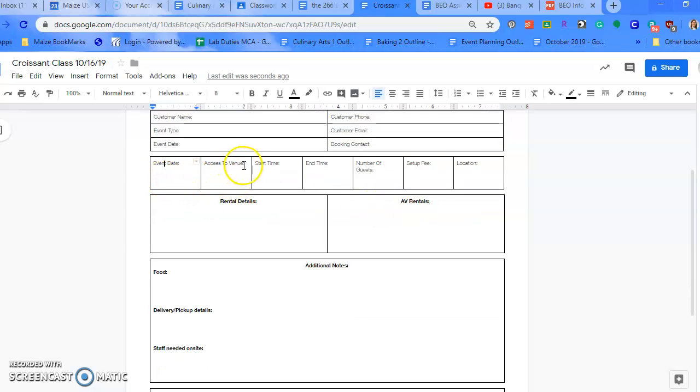Again, we're going to have date. When do you have access to the venue? So can you go set up early? When are you allowed to go there? These are things you could ask your client. Start time. When does the event start? When is the end time? And you know that your access to venue should be different than your start time. If it starts at 11, if you show up at 11, you will have a problem.